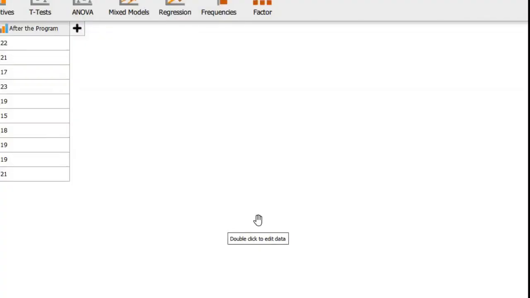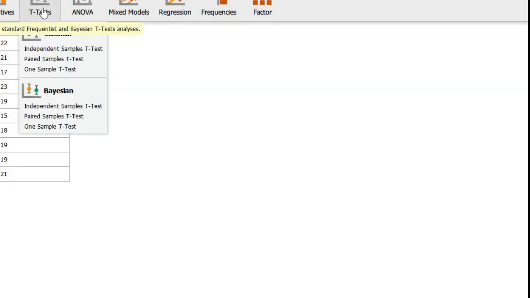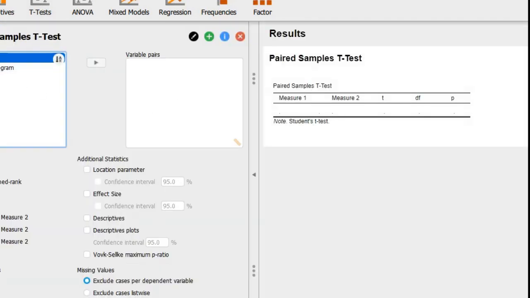Okay, so to analyze using the paired sample t-test, we have here the data, the baseline weight of the children who participated in the feeding program, and their weight after the feeding program. So we would like to determine if there is a significant difference in the weight of the children after the program from the baseline status. To analyze using t-test, we click the t-test and select the paired sample t-test. Place the baseline and the weight after the program in the variable pairs box.